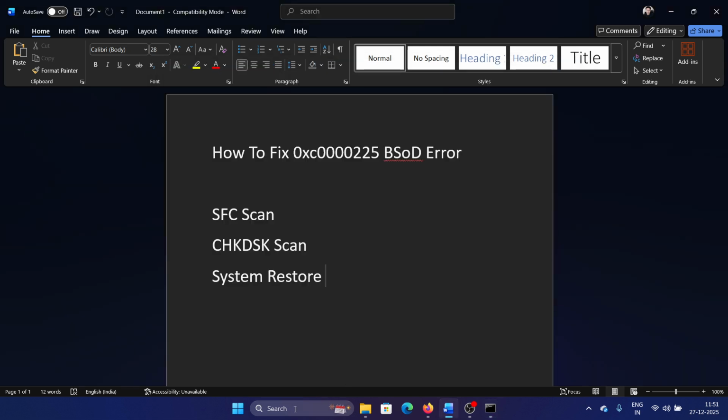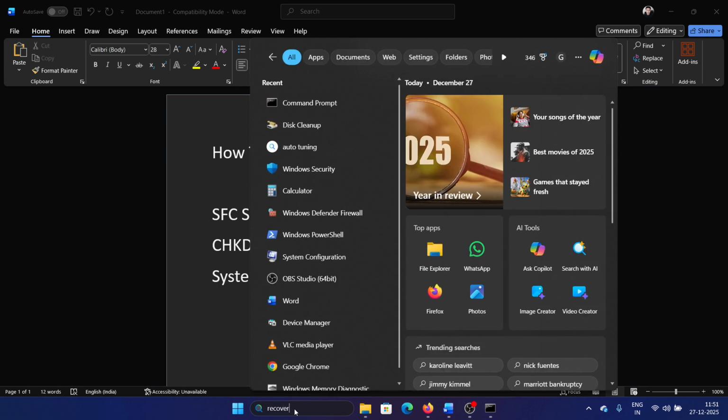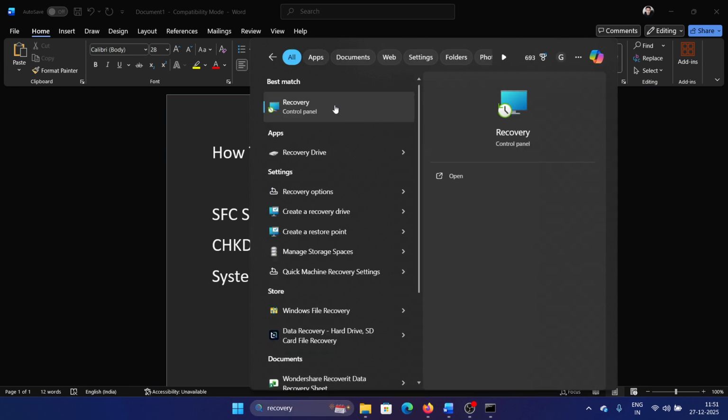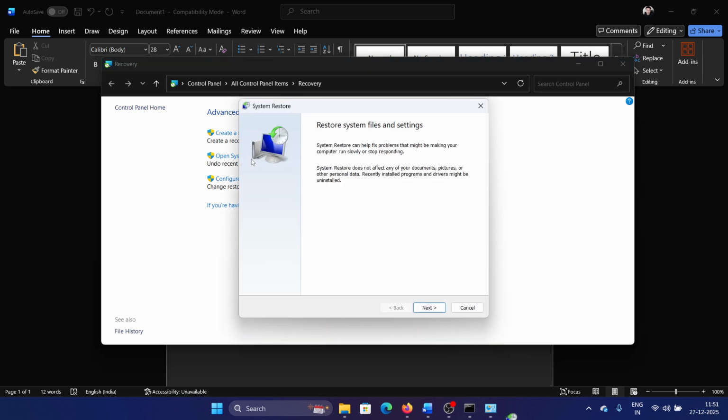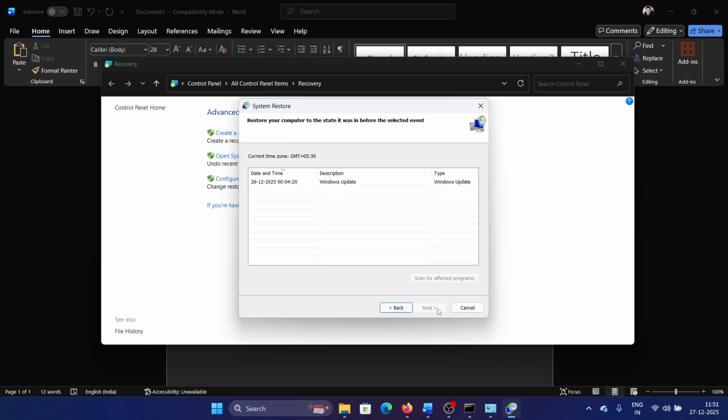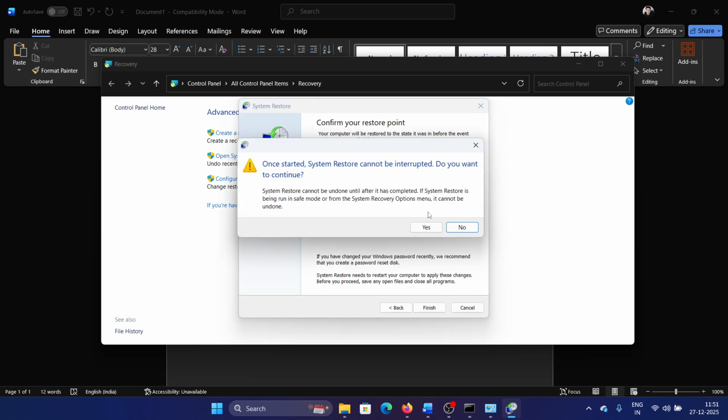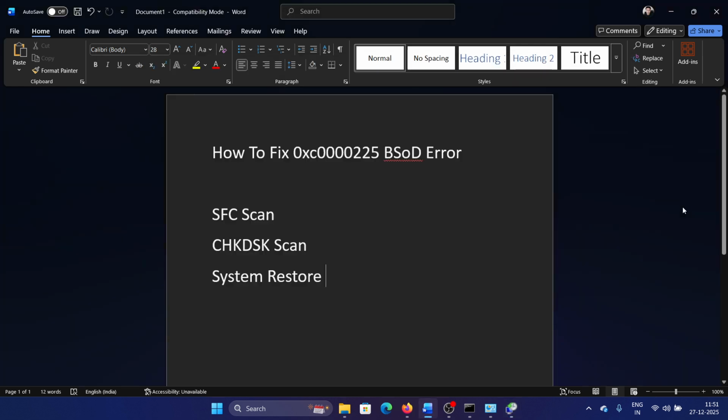The last solution is the system restore. So search for recovery in the Windows search bar. Go to recovery. Click on open system restore. Click on next. Choose a good restore point, next and finish, and then yes to initiate the process.